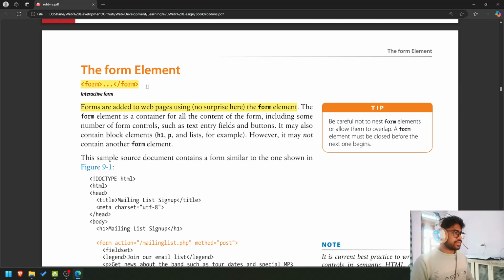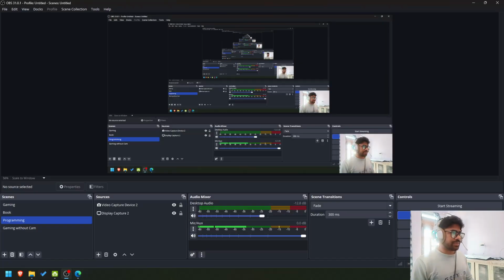Okay. The form element is a container of all the content of the form, including some numbers of, man, I don't feel too good. Wait.